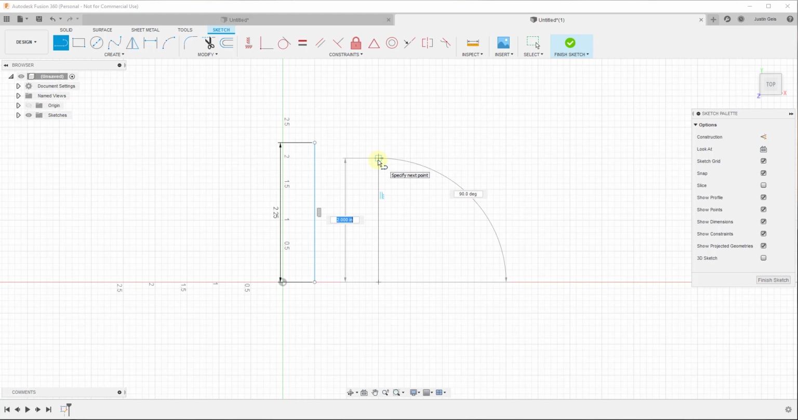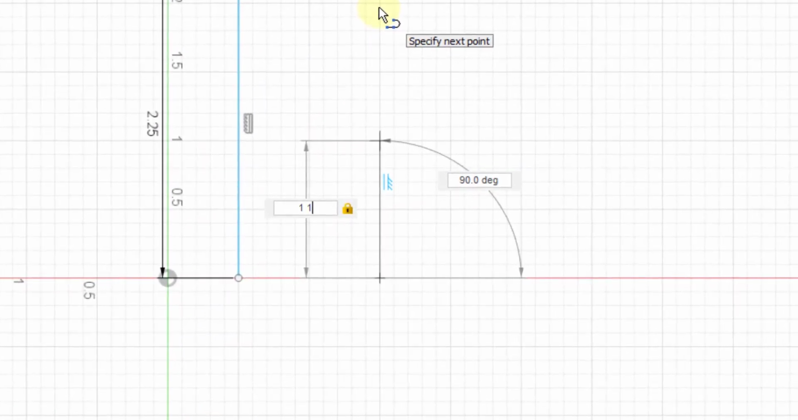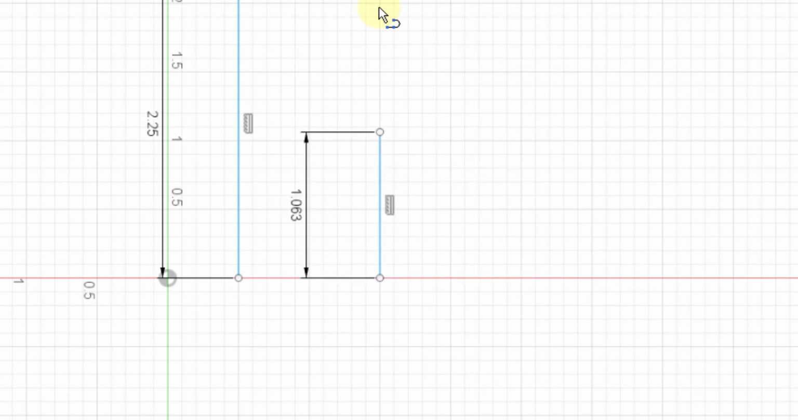So let's say, for example, that I wanted to draw another line that was like 1 1/16. So I don't know what the decimal value of a 16th is, but I can type in 1 and then a space and then 1 divided by 16. And so what that does is that actually draws out a line that's 1 1/16 long.